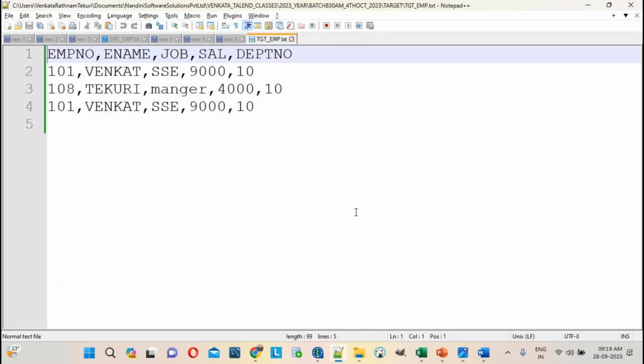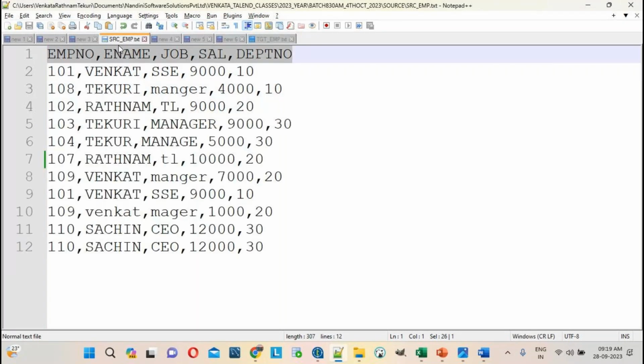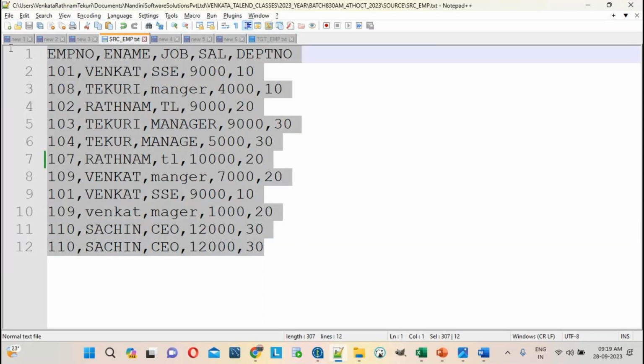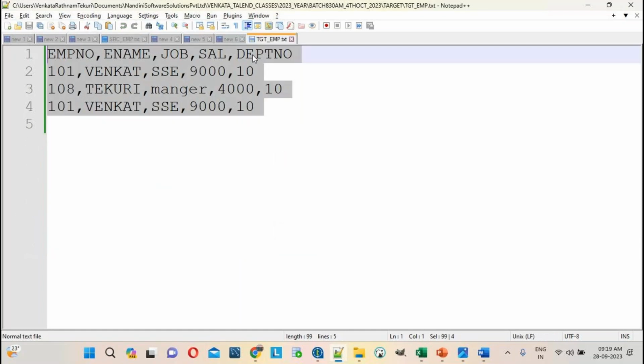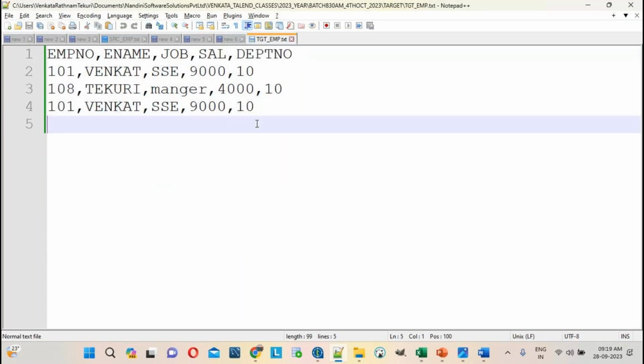When I open it, I want to see only DEPT number 10 records. I don't want to see anything other than the 10 records. That is my requirement. My customer has given the src_emp.txt file. It has some data. I want to read this data and generate one file, tgt_emp.txt. While generating, I want to see only DEPT number 10 records.